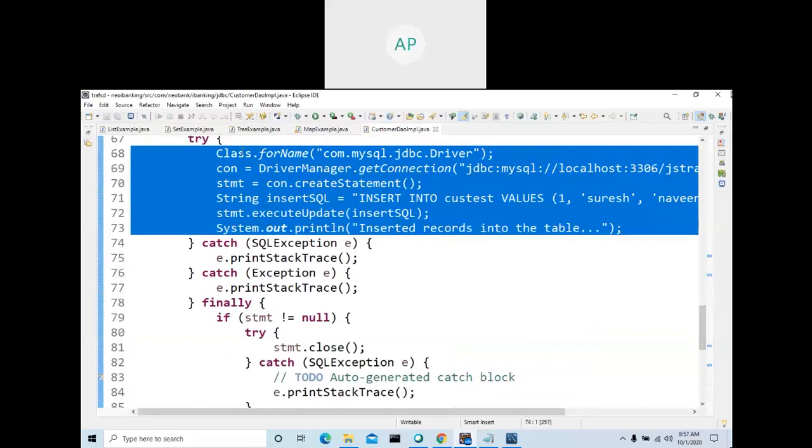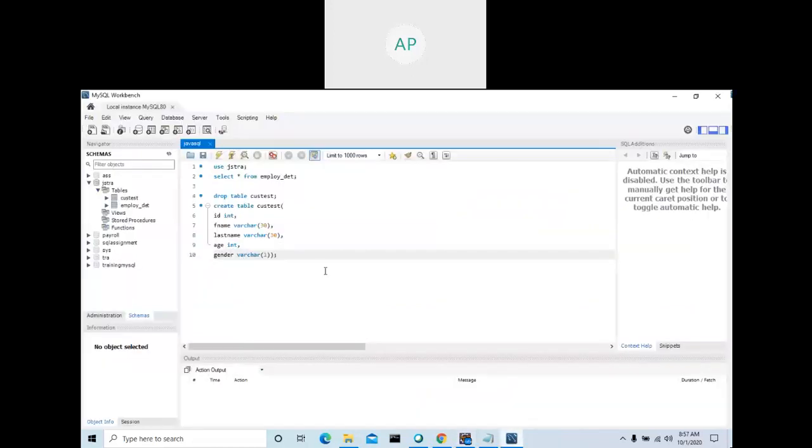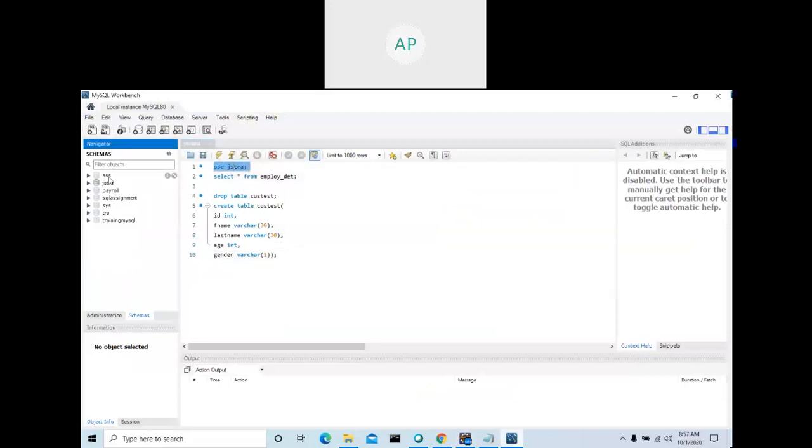See here, class loading, driver. See, inserted record into database. Where are you getting this one? From here I got that one. Meaning our try block is successful. So our code will not go to catch block, right? Our code will not go to catch block, but it will go to finally block and it will close the statement and connection. Okay, let me go here.